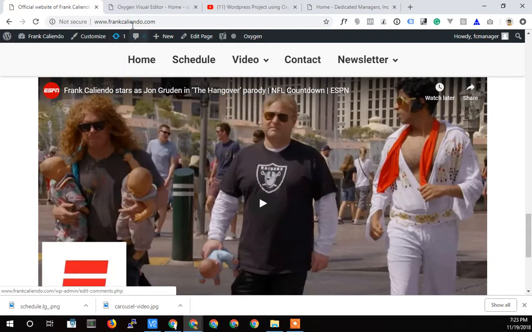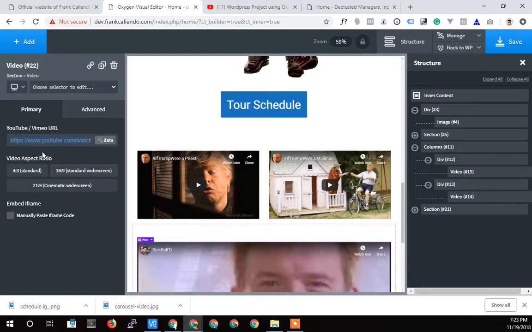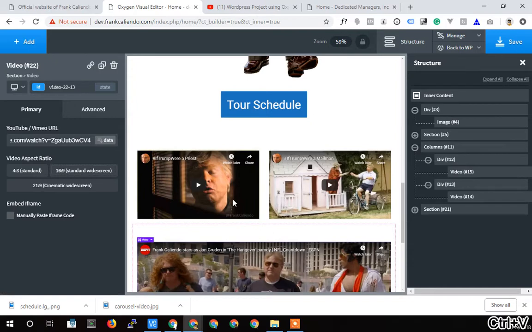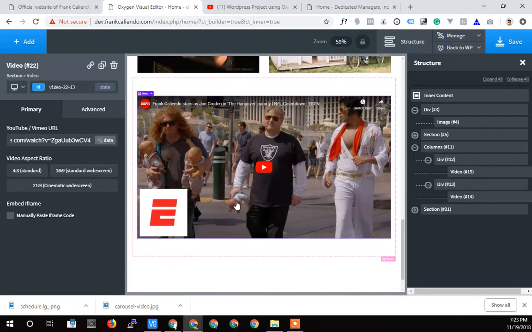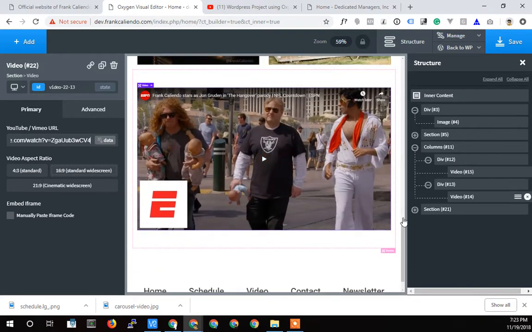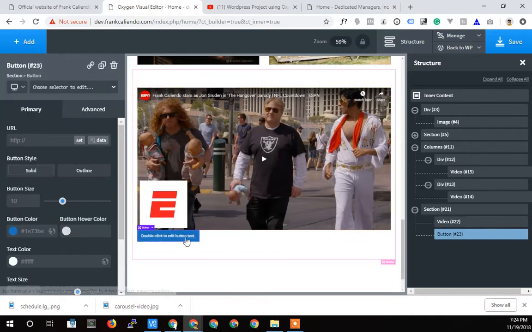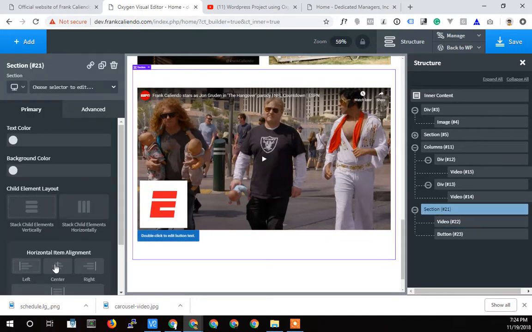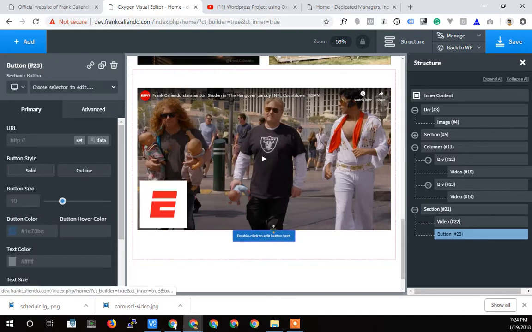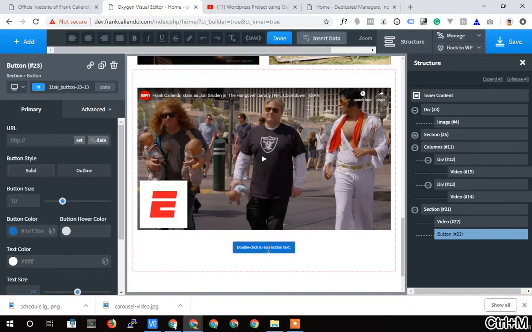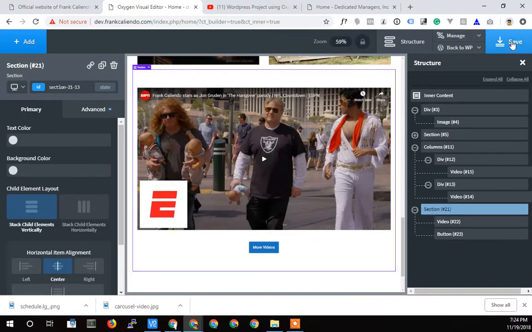I'll copy the link address, put it in there, and there you go. So, and I think I have a button below that, so we can add a button below there. This section, we now want to center everything, and let's give a little bit of space there, and then say more videos. So there you go.